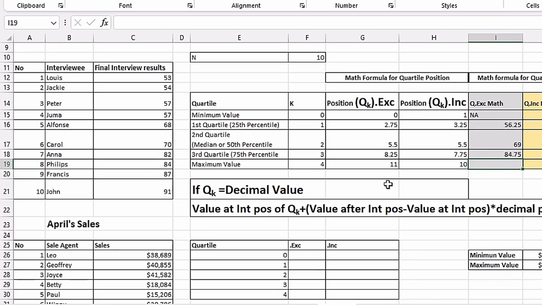Now for the quartile.exclusive, it's telling us that the maximum value is found at the 11th position, which is practically not true because our dataset is actually ending at the 10th position. So we're also going to put NA for the maximum value.